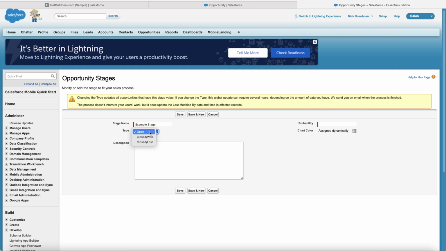Now we need to select the type. So is it open, is it closed won, or closed lost? So whenever they enter this stage, is it essentially won, lost, or is it open? So obviously still going through the sales process. So you can obviously add that.